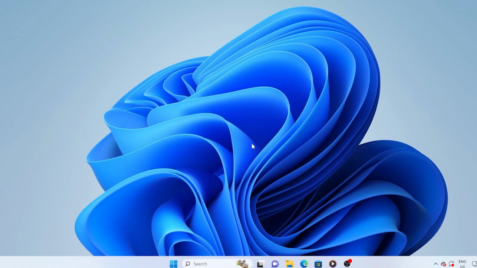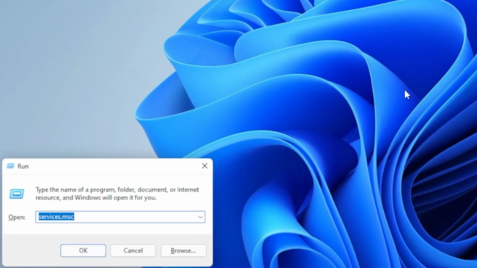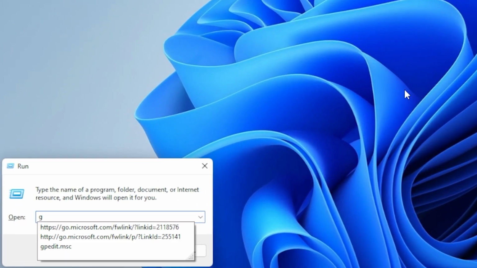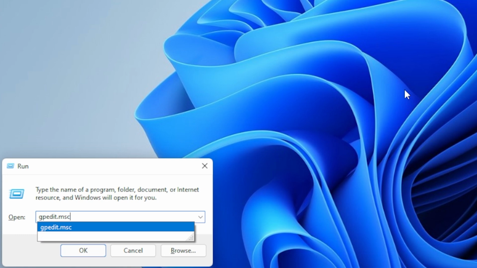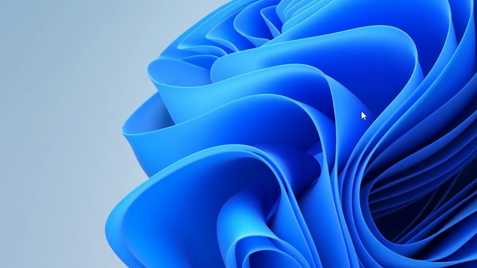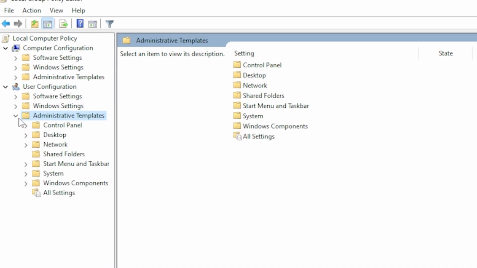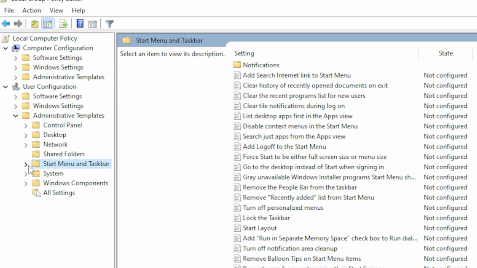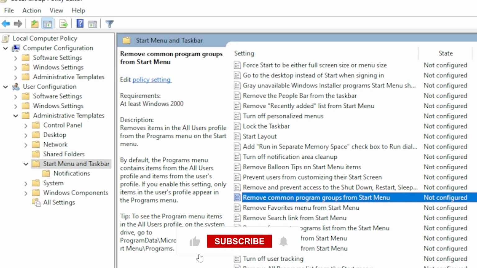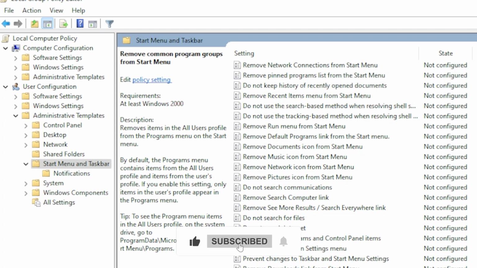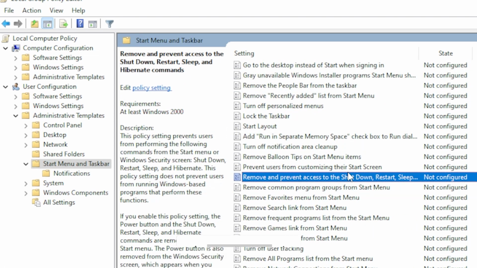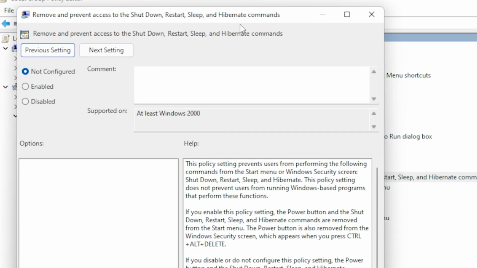Press Windows key + R to open the Run dialog. Now type gpedit.msc and press Enter. Scroll down and find the setting called Remove and prevent access to the Shut Down, Restart, Sleep, and Hibernate commands. Double-click it. If it's set to Enabled, that's the problem.